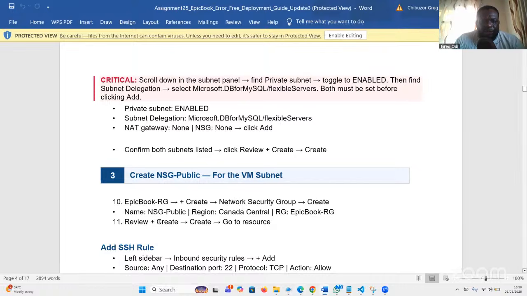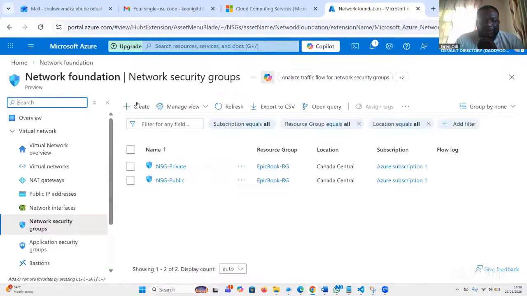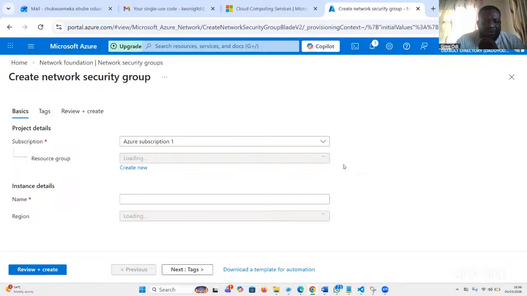Then the name of it is going to be NSG public. Region is going to be Canada Central. The resource group, Epic public resource group. Go to resource. So that will be that. Let's say if we had not created anything, you should see a button here that you click. But since it's already there, we just go here and click. So we resume. So the resource group is supposed to be the Epic group resource group. It will still be the same thing.